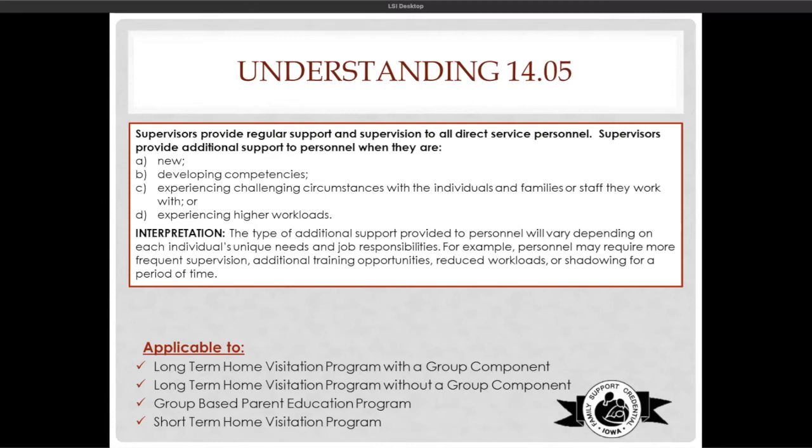The type of additional support provided to personnel is going to vary based on those unique needs and job responsibilities. For example, personnel might require more frequent supervision, additional training opportunities, reduced workloads, or shadowing for a period of time. Really just coming up with a plan. So when we've got a new staff, this is what it's going to look like. When we've got someone who's still working on their competencies or maybe hasn't passed the exam, we're going to provide them some additional support. Maybe that looks like giving them some time to plan for taking their test.